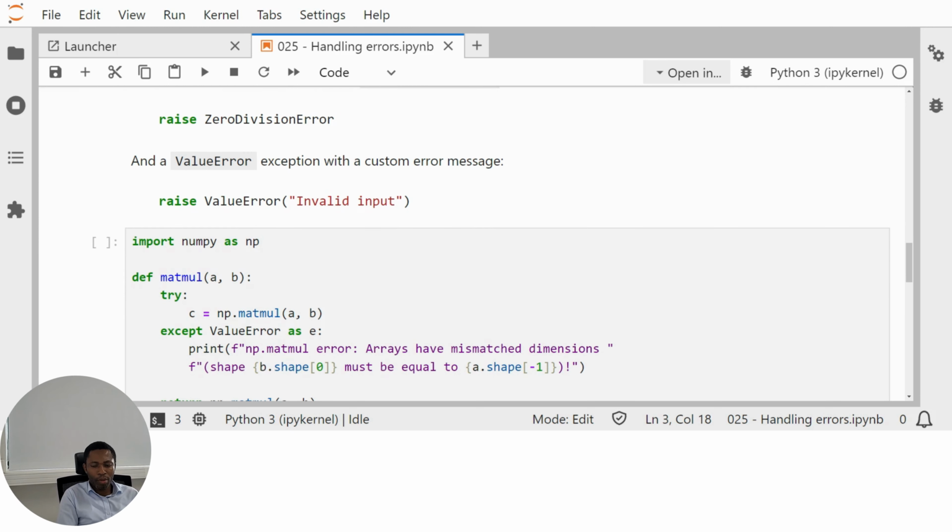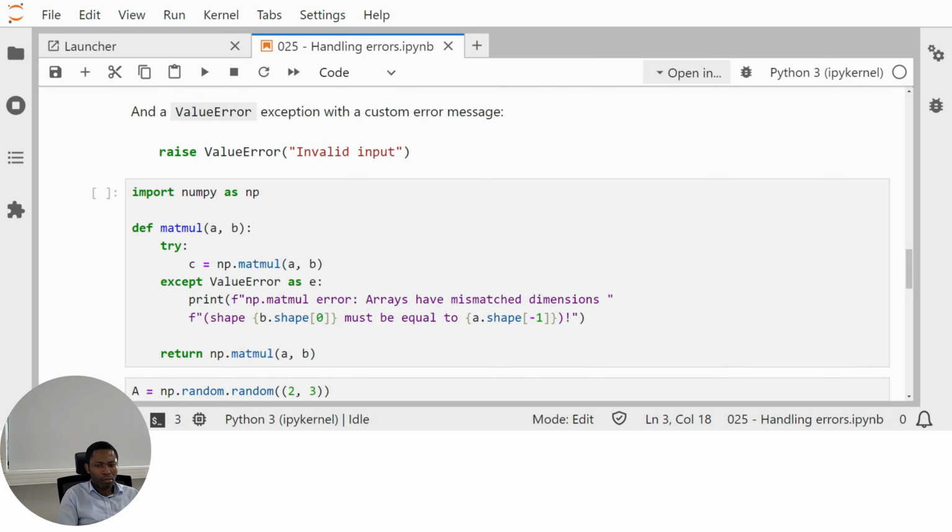Here, I will import NumPy and then define a function matmul with parameters A and B. I'm trying to do matrix multiplication of A and B. So I will try to multiply A and B and assign it to C.